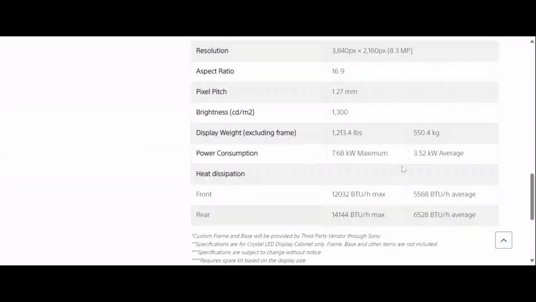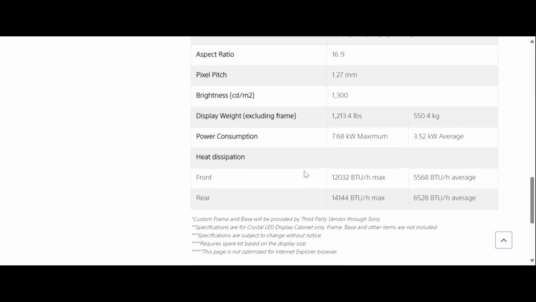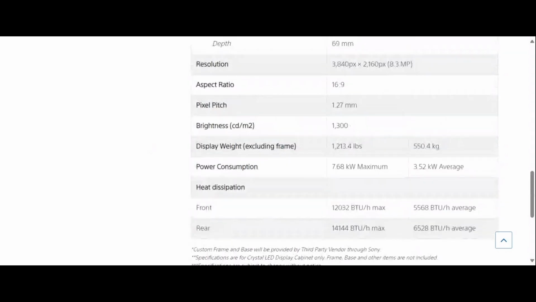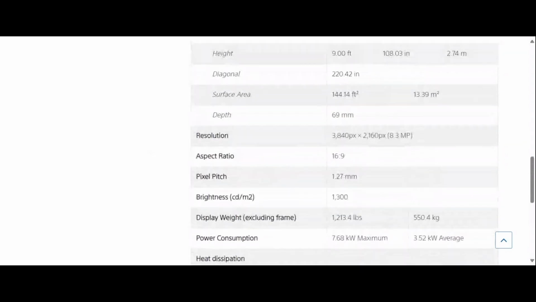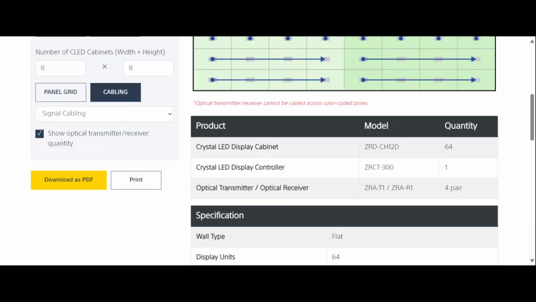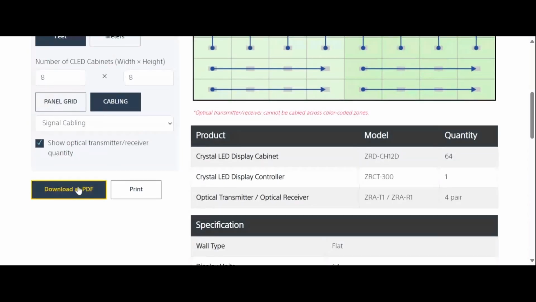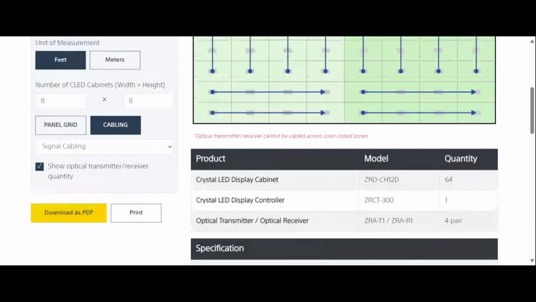And we have the power consumption. This power consumption here is based off of a maximum, which is what you should spec the install for. But this is more average, about what you will see on regular use. We also have some heat dissipation information with how the heat dissipates from the front and from the back. One of the cool things with this, and I'm almost done, is that once you have got what you're looking for, you can just download it as a PDF, or you can print it out and send it to whoever you like. So let's go back to the other PowerPoint.